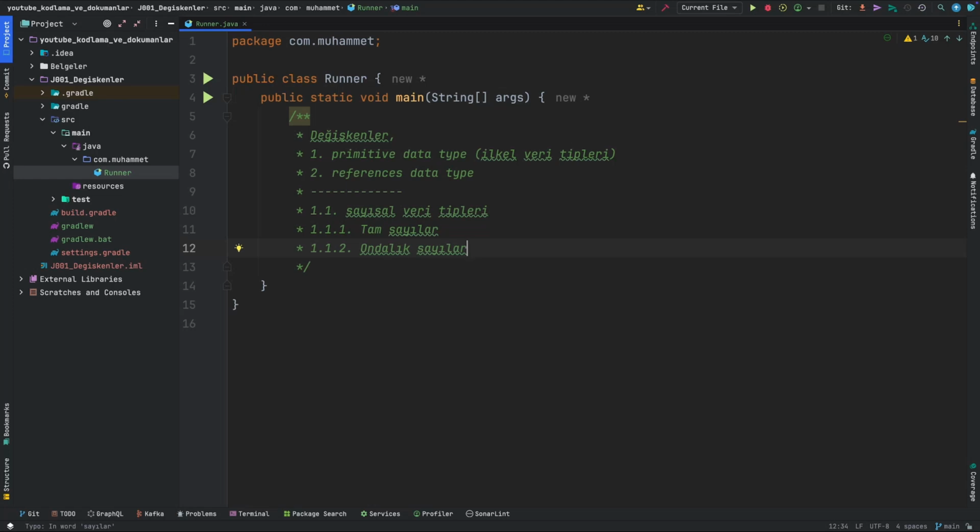Friends, the first thing we need to understand is integer types. These are the simplest and easiest ones. Let's list the integer types one by one. The first of these, friends, from the integer types, is byte. An integer type. Byte, friends, byte.